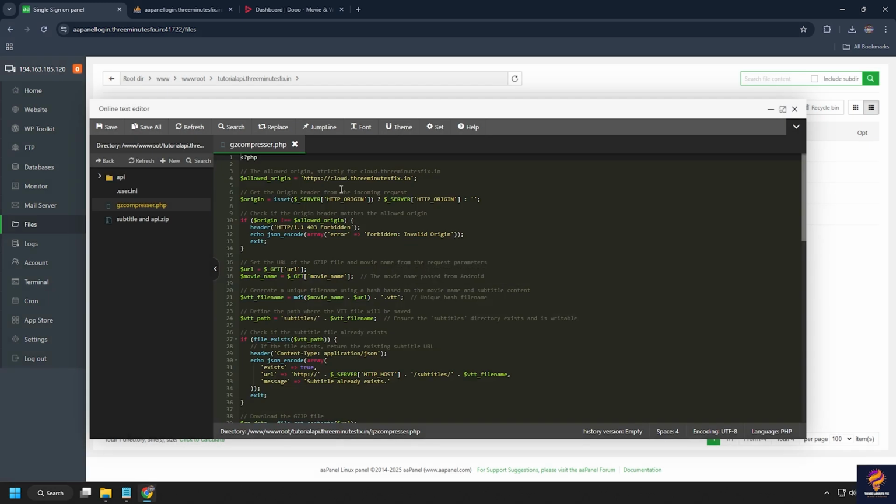The file named gzip compressor is meant for subtitles from Open Subtitles. This file converts the gzip file to VTT format and stores the hashed file on your server. It then serves the subtitle to your app via the API securely with the origin header.